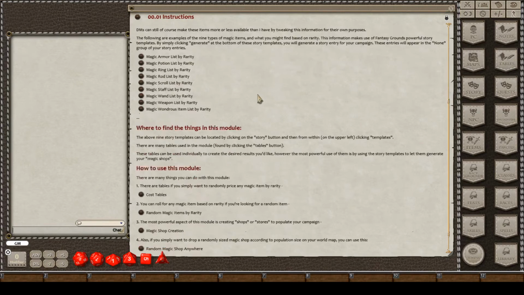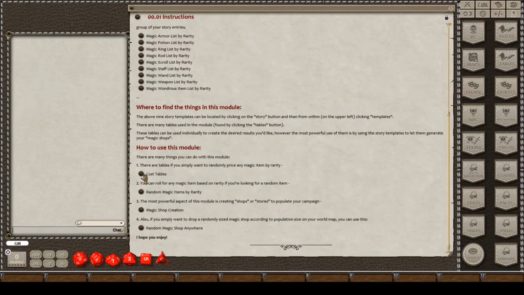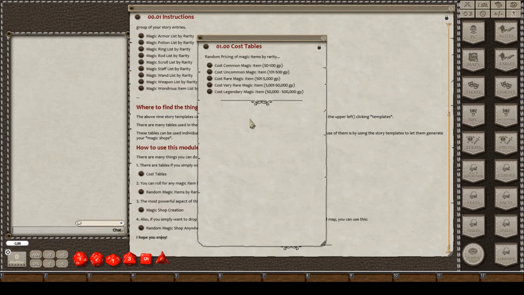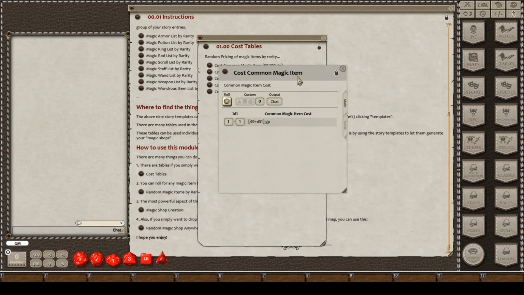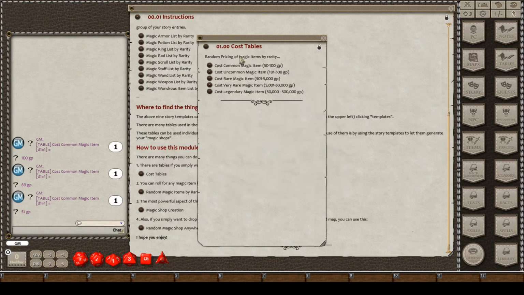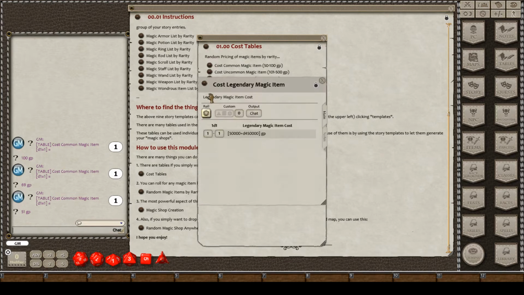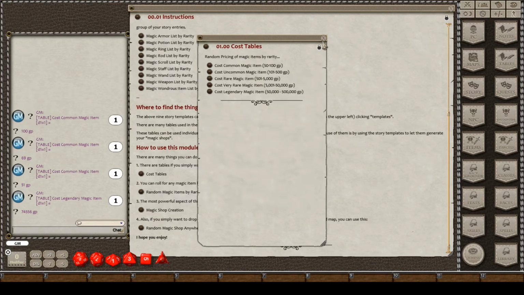So let's see, down here, there are cost tables. So if you do want to roll a random cost, like say you're wanting to know how much a magic item costs that's common, so it's going to be between 50 and 100, and you can just roll and it'll give you, that one's 100, ooh, wow, that one's 69, 51, and so forth. And you can go on all of these different tables. Here's the legendary cost. Legendary cost is between 50,000 and 500,000, so you can roll on it: 74,556, so on and so forth. So that's there for you to use.